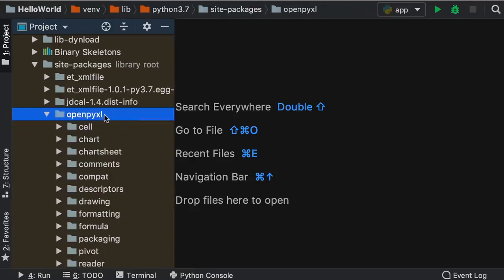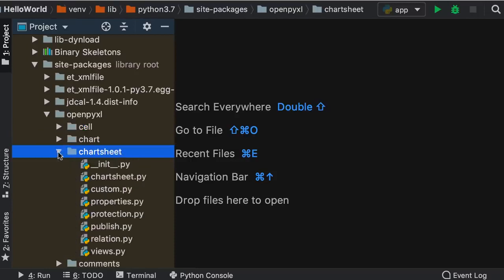This package, OpenPyXL, has several sub-packages like cell, chart, chart sheet, and so on. And in each package, we have several modules. In the next tutorial, I will show you how to work with Excel files. So we have covered all the core concepts in Python.